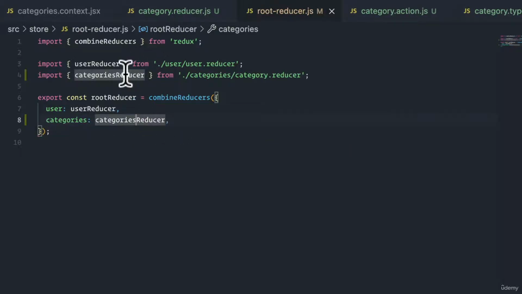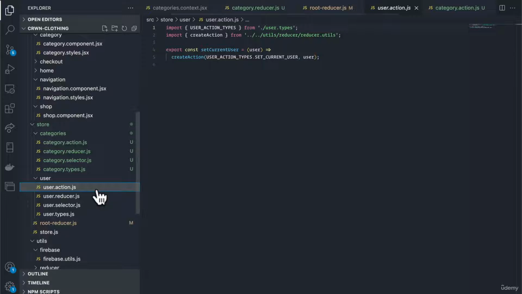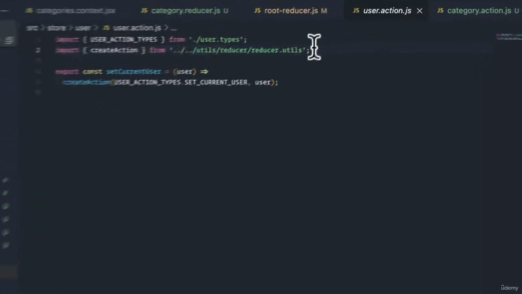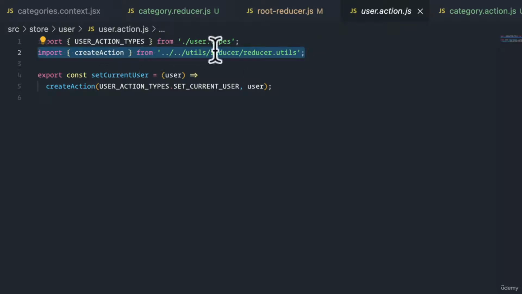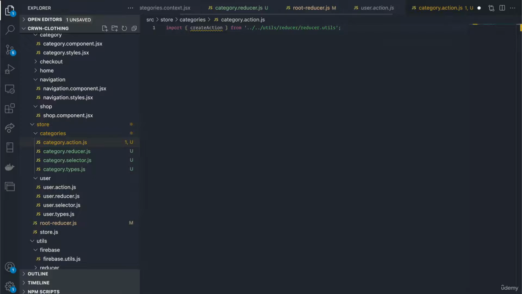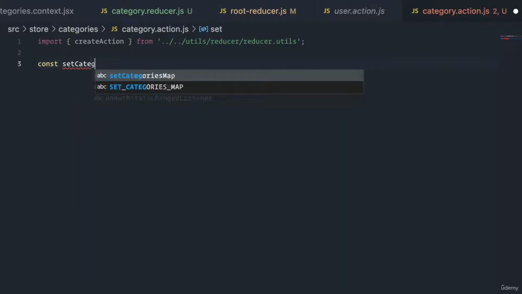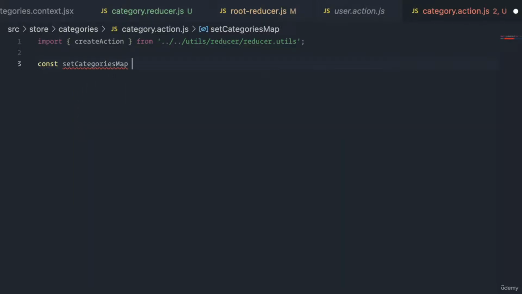So now that we have our categories reducer, what we want to do is create an action that will update this category, just like we did with our user action. So I'm going to copy over create action from this user action file so that I can paste it in without having to do it myself. And I know that what I need to do is create a set categories map action. And this is going to get a categories map.